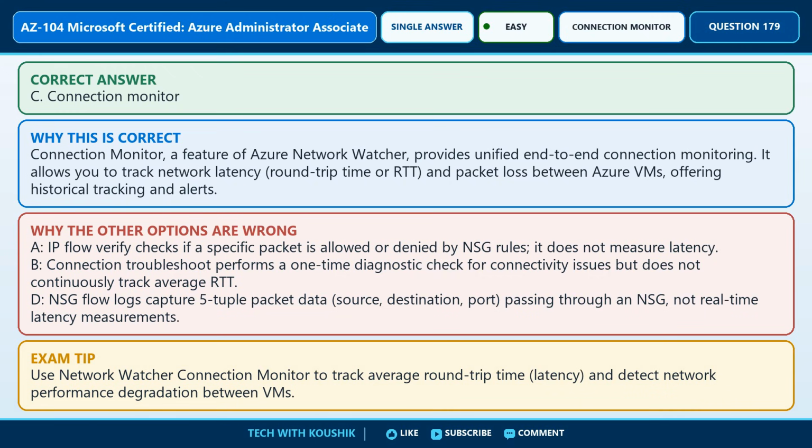A. IP flow verify checks if a specific packet is allowed or denied by NSG rules. It does not measure latency. B. Connection troubleshoot performs a one-time diagnostic check for connectivity issues but does not continuously track average RTT. D. NSG flow logs capture 5-tuple packet data, source, destination, port, passing through an NSG, not real-time latency measurements. Exam tip. Use Network Watcher Connection Monitor to track average round-trip time, latency, and detect network performance degradation between virtual machines.